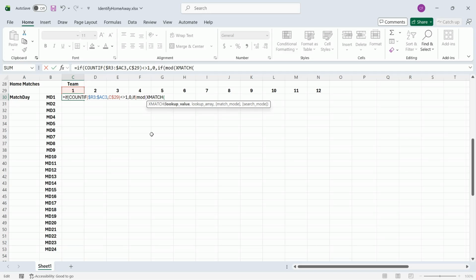So I have XMATCH, and the value I'm going to be looking up is C29, and I'm going to type it in exactly as I did before in this formula. So C, $29, and that way when I copy, the column will change, but the row will not. So it'll always be 1 through 12 that you can see here. C29, then a comma. The lookup array is going to be R3 through AC3. That's the changing schedule grid we have over on the right.